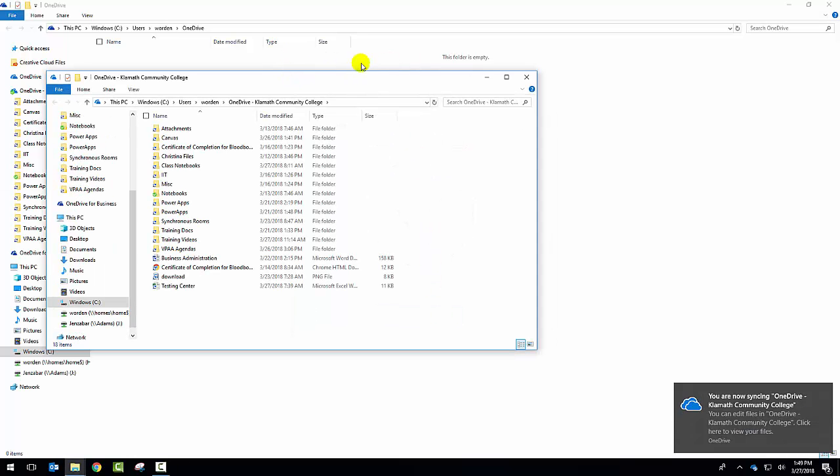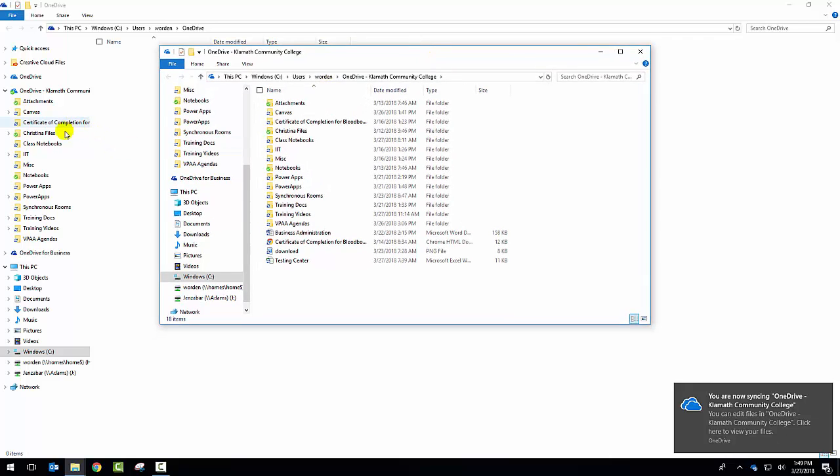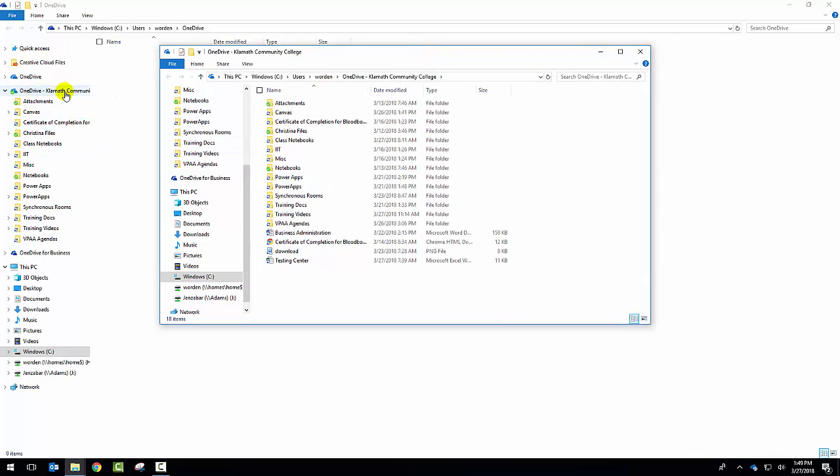And now you can see, I'm going to move this over just a second here. You can see it says OneDrive Klamath Community College. These ones with the green check marks mean that those files have already synced. So I can actually access anything that's in there, and that's probably because there's not much information in there, so they sync very quickly. These ones with the little round recycle circle arrows, those are still syncing, so it sometimes takes some time to sync to the OneDrive.